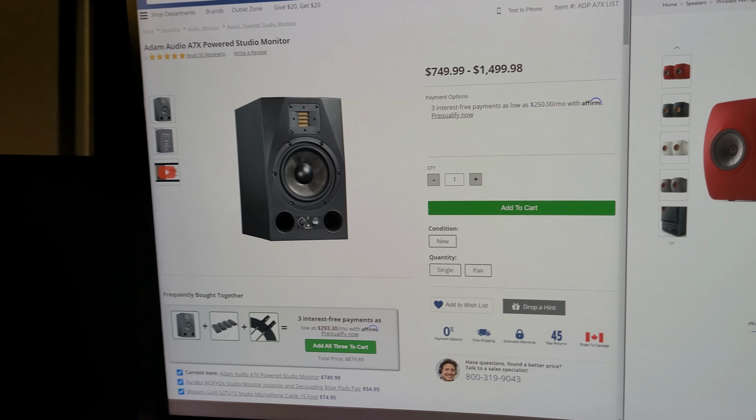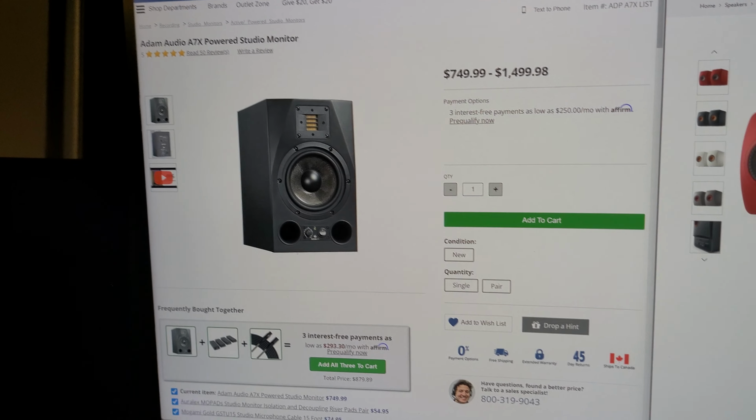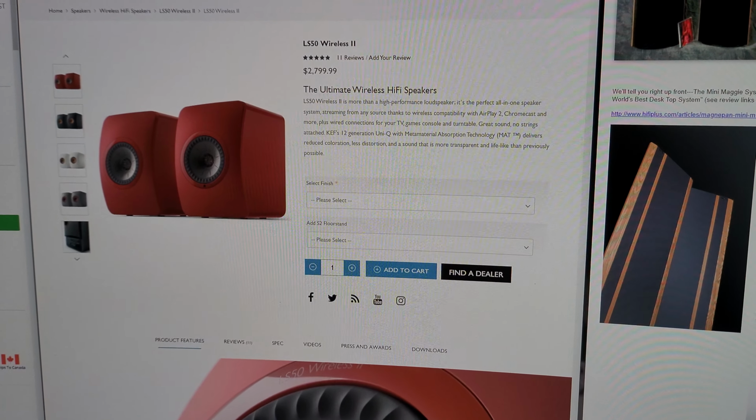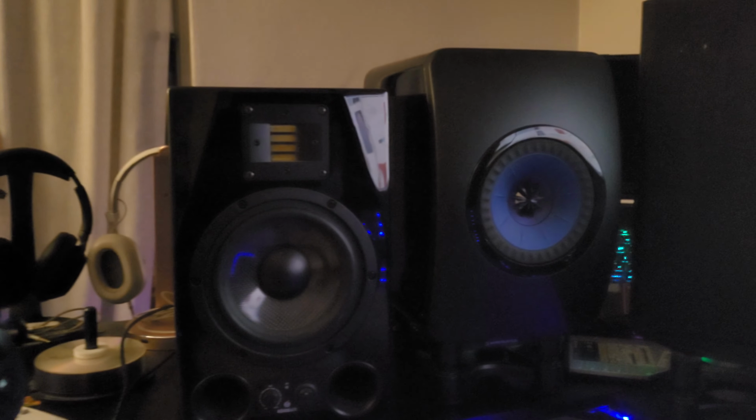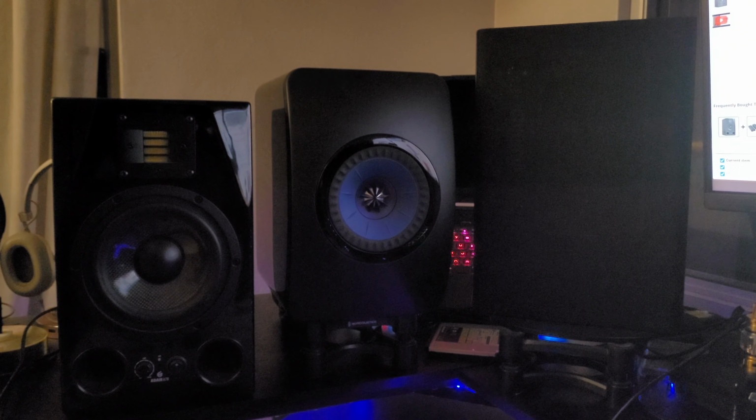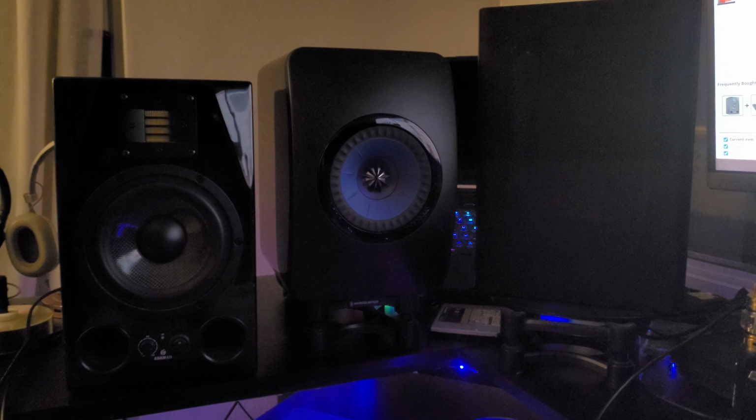Hey guys, here's a quick review of the A7X, KEF LS50 Wireless, and the Magnepan Minis. I've run these three speakers through a number of paces.